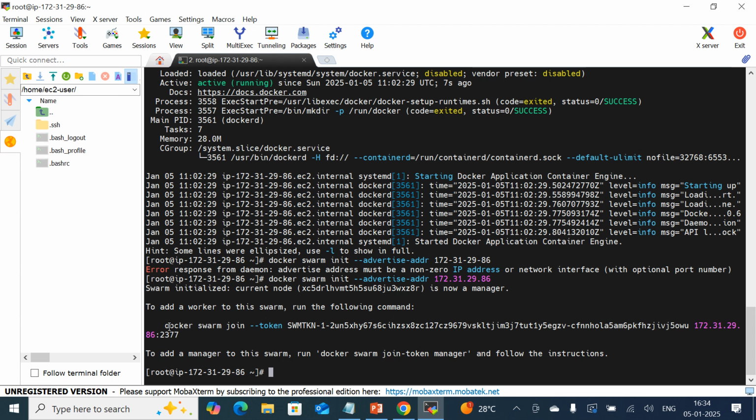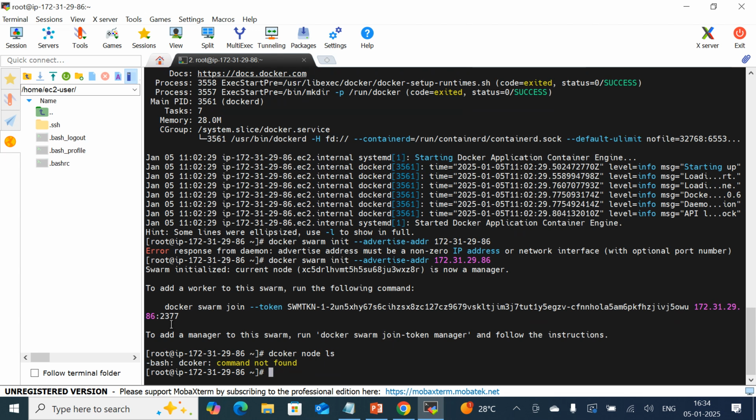Suppose if I have any other node with me, if I execute this command over that particular node, that node will join as a worker node to this cluster. But right now I'm not going to add any node as a worker node to this cluster. Simply leave it by executing this command. Successfully we have initiated the Docker Swarm cluster. So if you want to check the same, docker node ls.